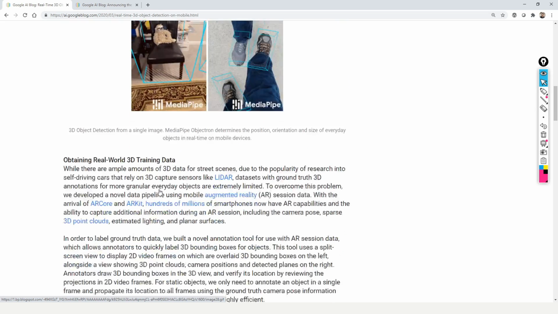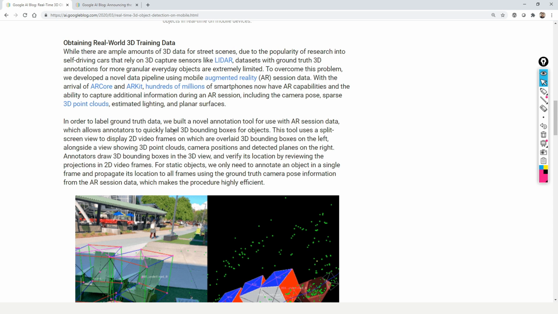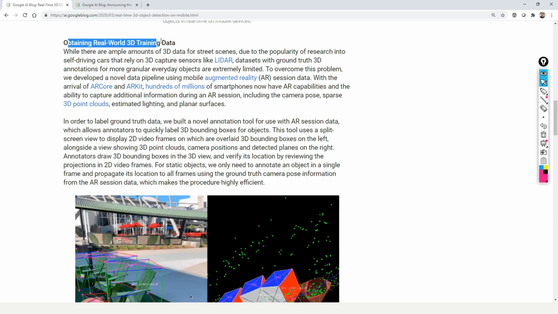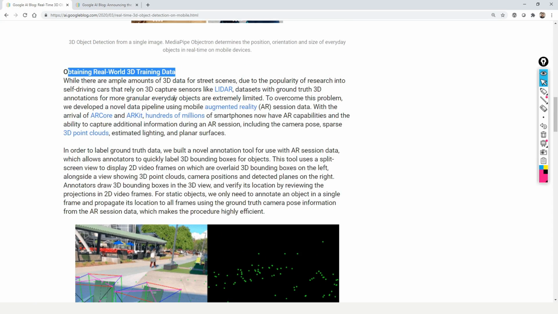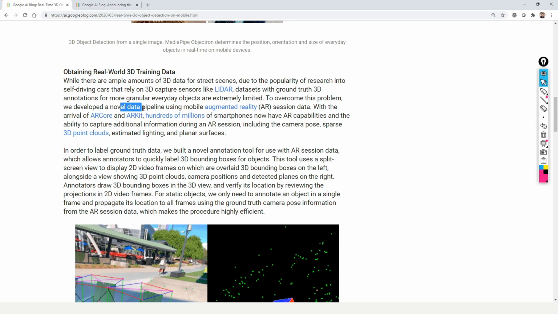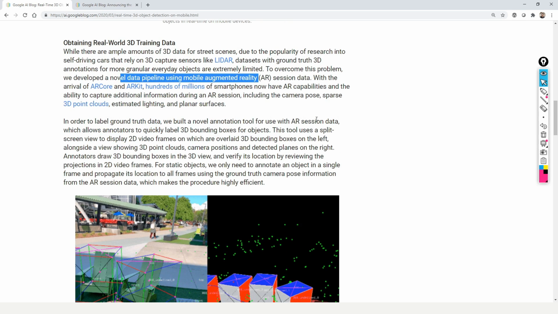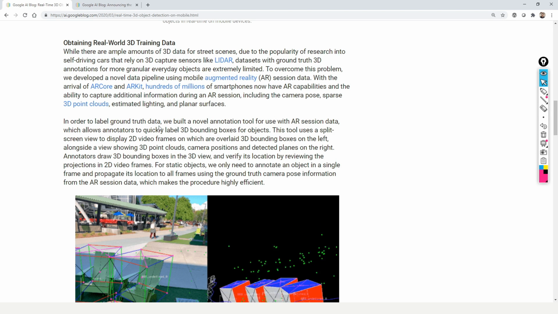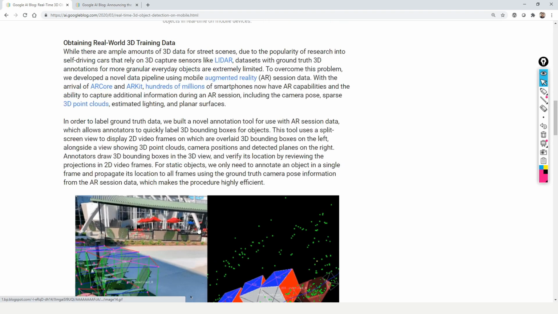Now, coming to the main thing, right? In this particular dataset, how did they obtain the training data? Definitely through annotation. Specifically, we require real world 3D training data, and obviously we require some kind of annotation techniques. So they developed a novel data pipeline using mobile augmented reality. You see, I've also started uploading videos on augmented reality. And with the help of AR, they are able to create this kind of datasets.